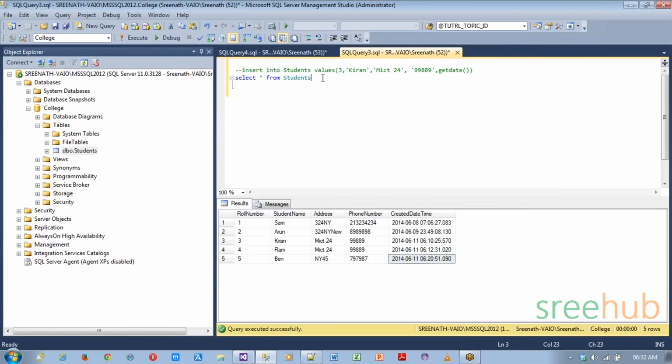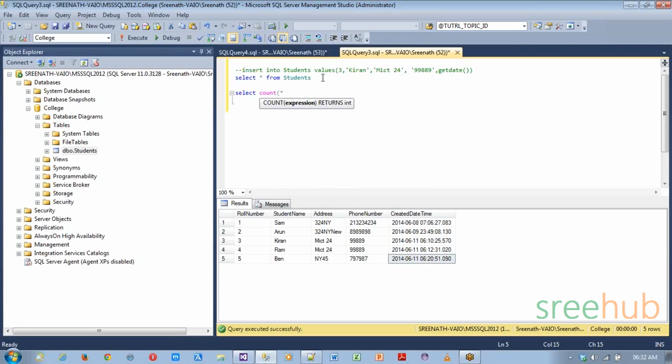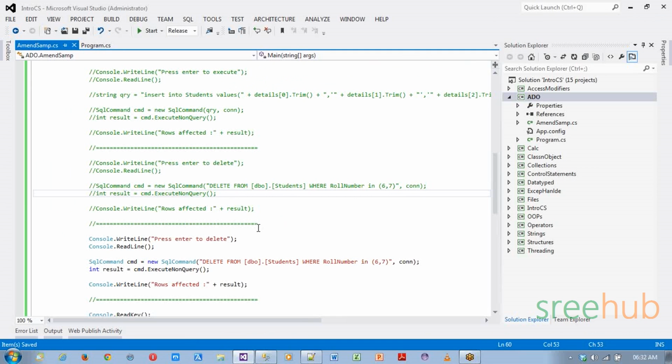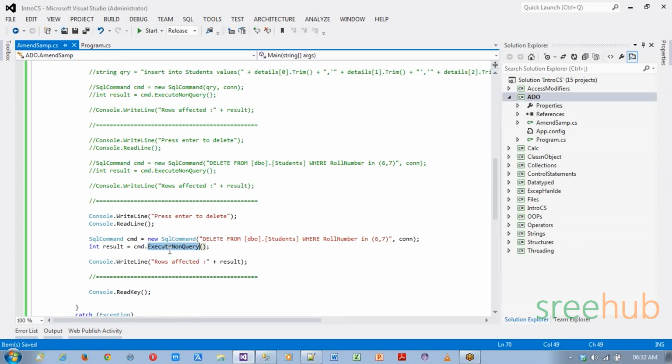Now let's say my intention is to get the number of rows, count of star, from students. This will give you how many rows you have. This is a scalar value, a singleton value, or a single cell returned from your query. That is what we are doing. So these types of queries you can handle using ExecuteScalar. We can't use ExecuteNonQuery, but yes, you can use your reader also. You can use your reader, but ExecuteNonQuery will not give you the actual result.